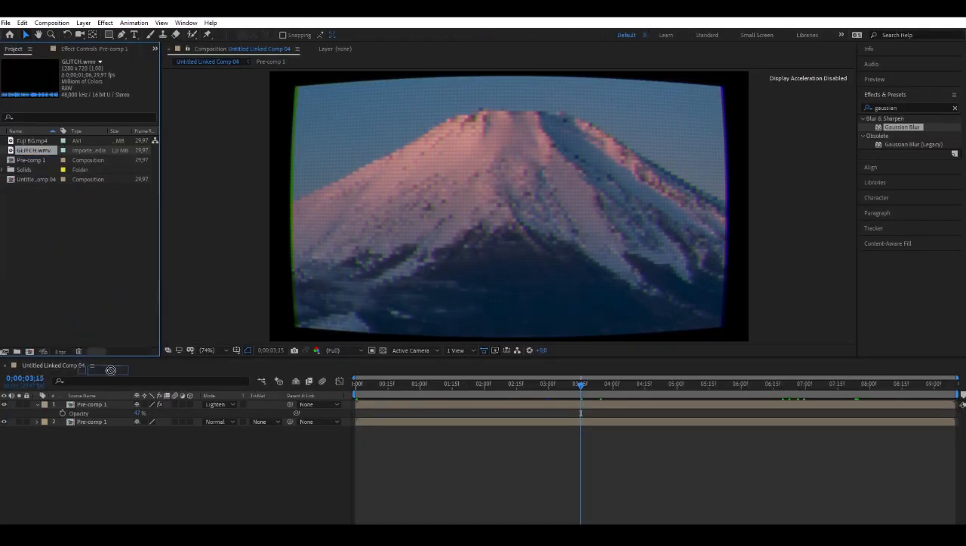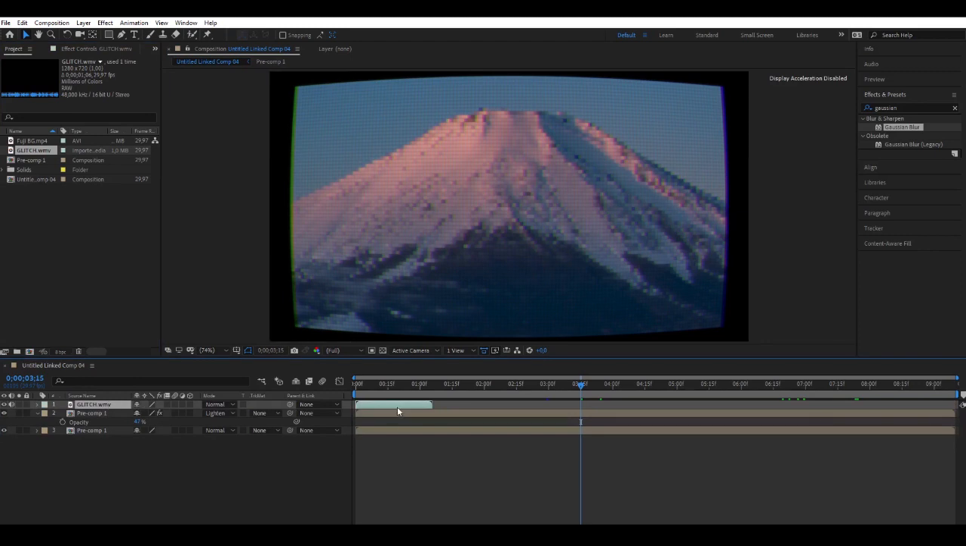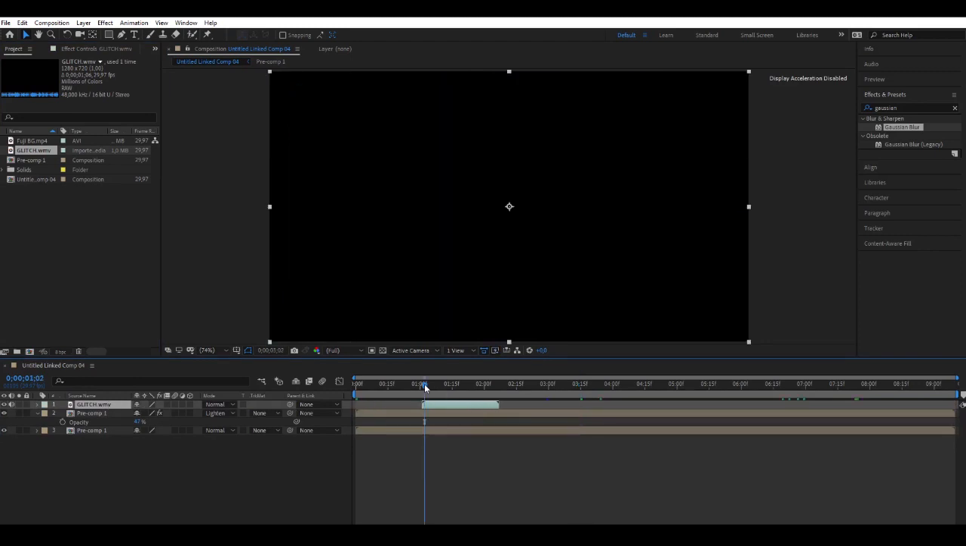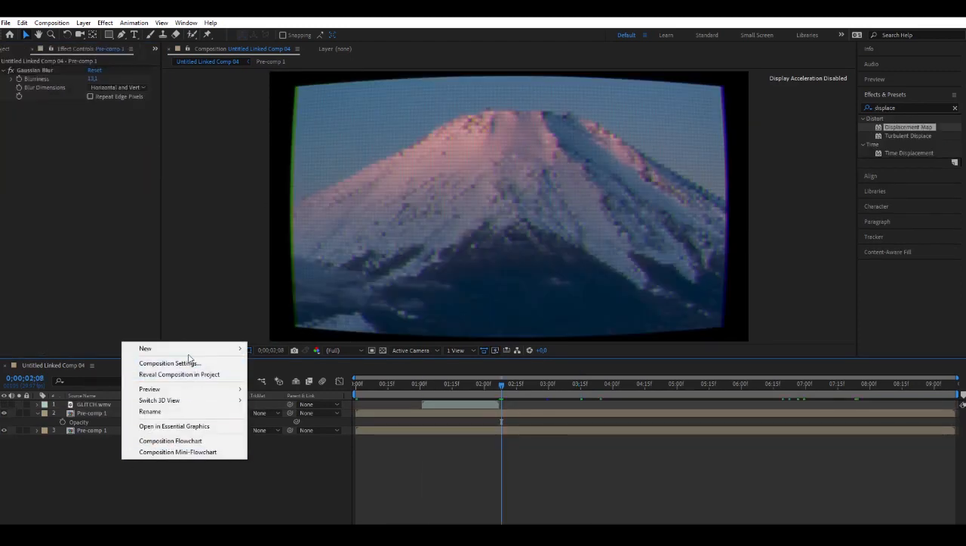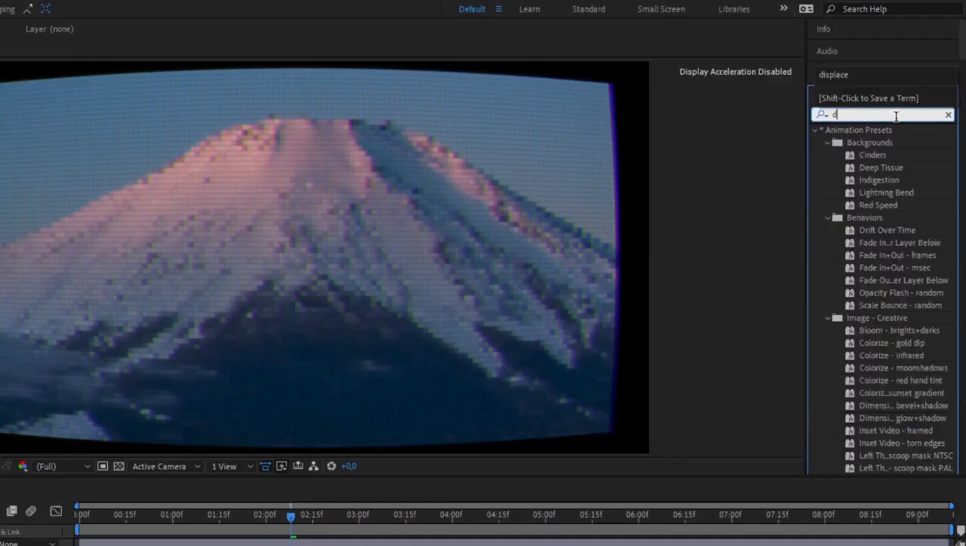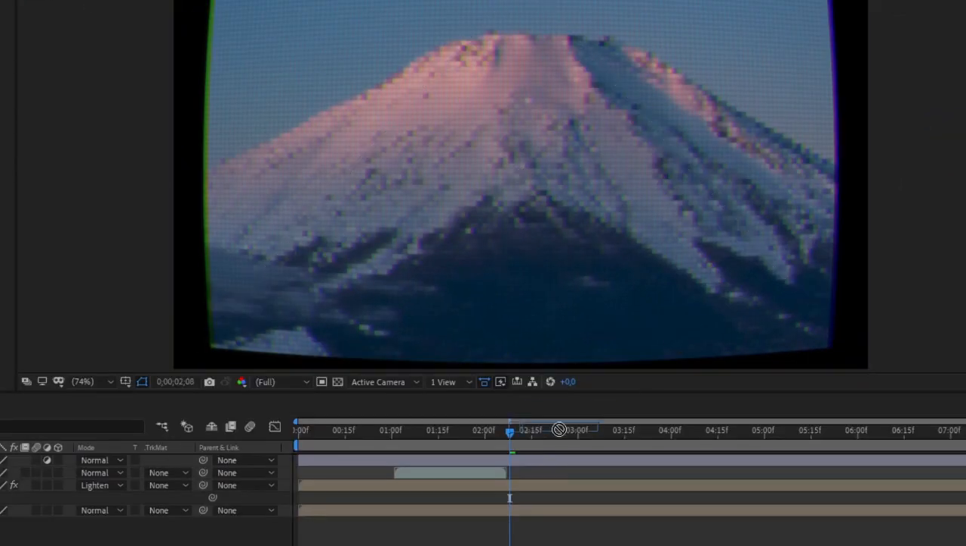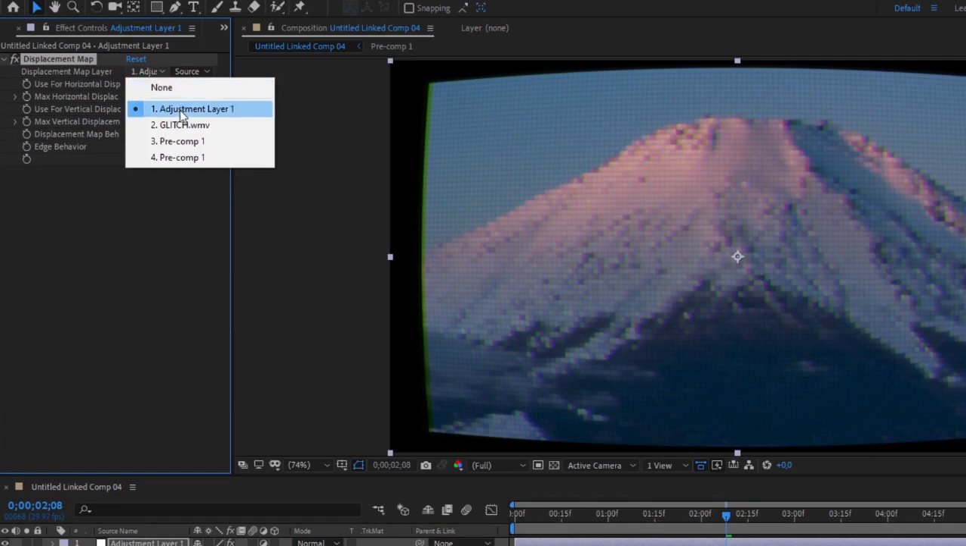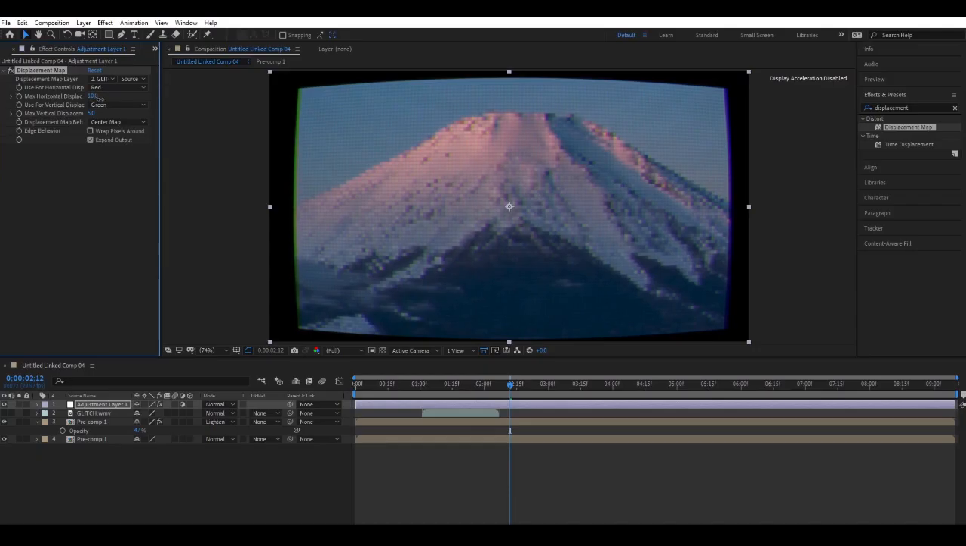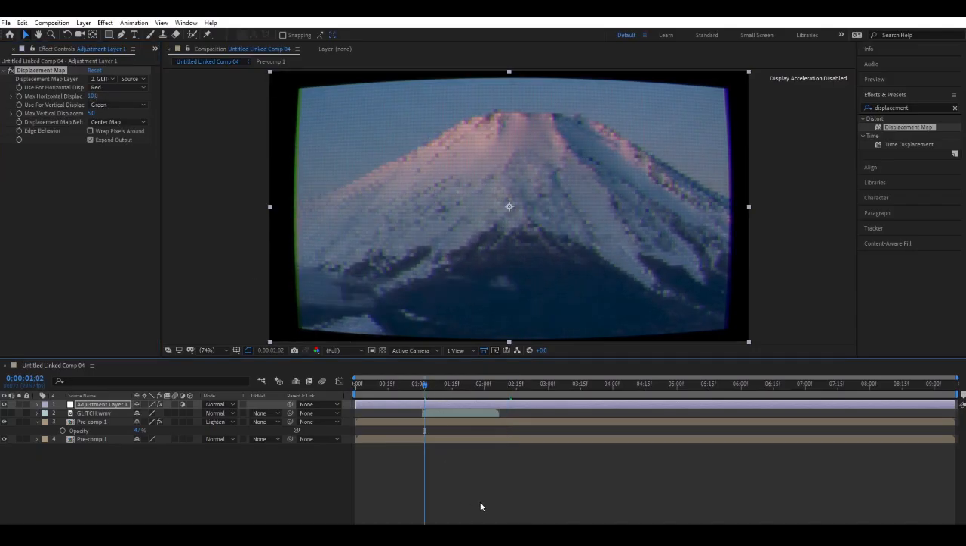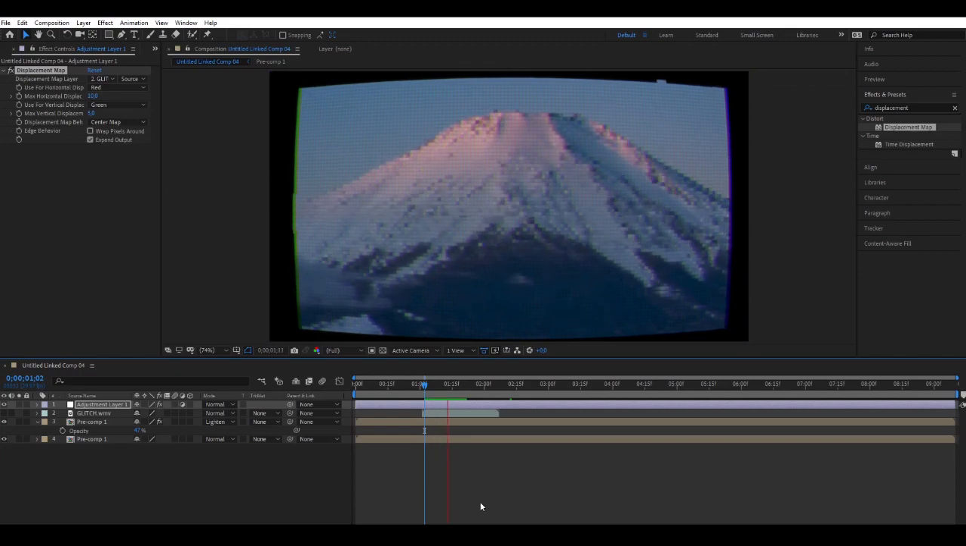We can also download the glitch effect footage and import it to After Effects. Uncheck it and create a new adjustment layer. Look for the displacement map and in the displacement map layer, select your glitch footage. You can play around with the values until you find the one that best suits your desires.